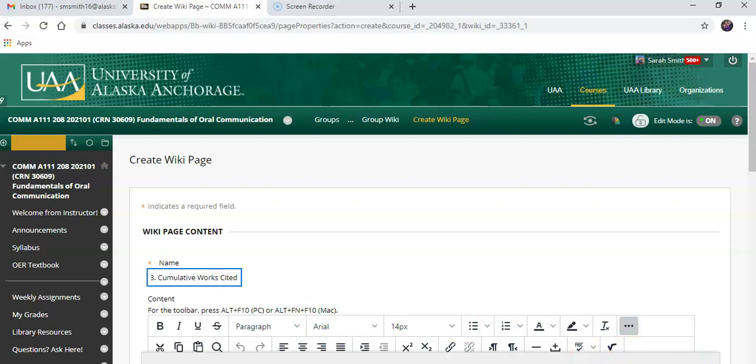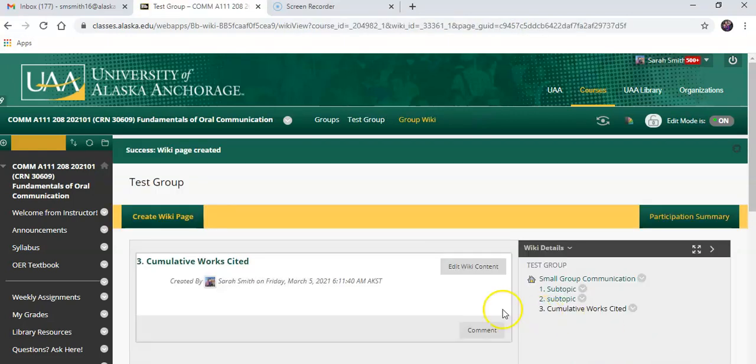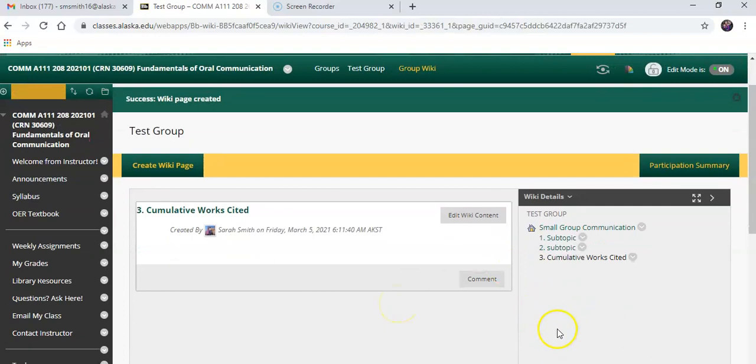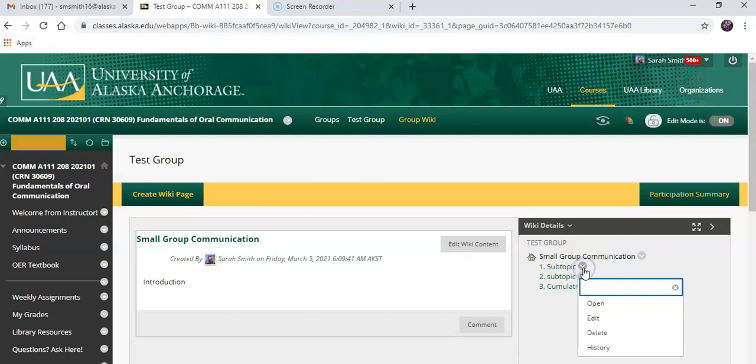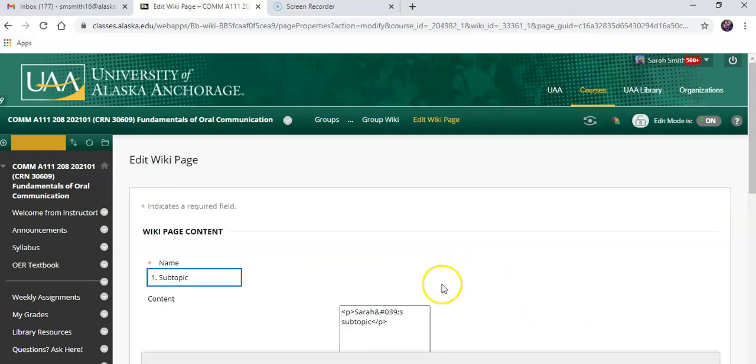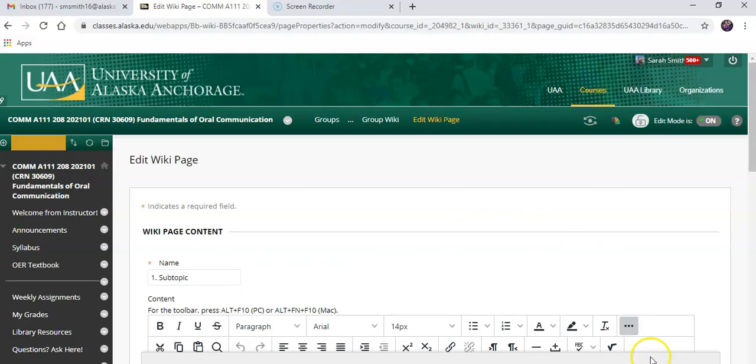So I'm adding in a cumulative works cited because that is something that each of you will need to have for your group projects. Now, you'll notice that if I hadn't put 1, 2, 3 in front, this would have gone in alphabetical order, so this would have popped to the top of the list here. So that's why I suggest putting these numbers here. Again, these are menus that you can click on to get to the different topics within the group wiki. When you need to edit, you use the arrow on the right-hand side, click edit, and then you'll be in to make changes within the wiki.